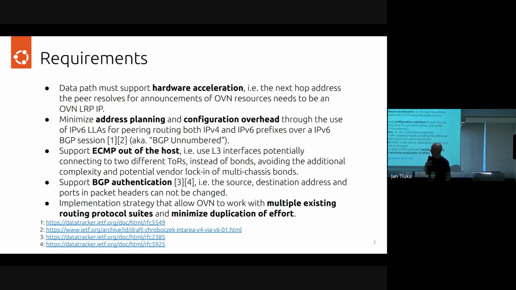Integrating at layer 3 means adding an IP address to every host in your data center. And that's a lot of address planning and a lot of configuration. So we want to minimize that by using a mechanism called BGP unnumbered, which essentially makes use of IPv6 link-local addresses, which are already there. We also want to support ECMP out of the host, essentially because users want to not rely on layer 2 bonds and vendor-specific multi-chassis LAGs and things like that.